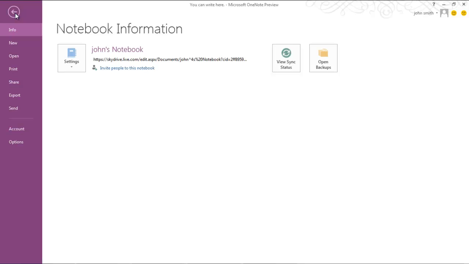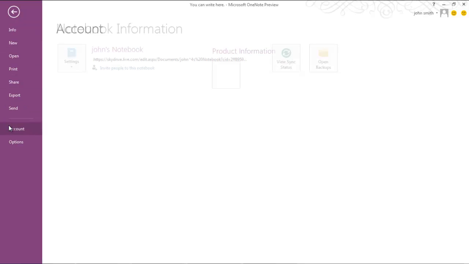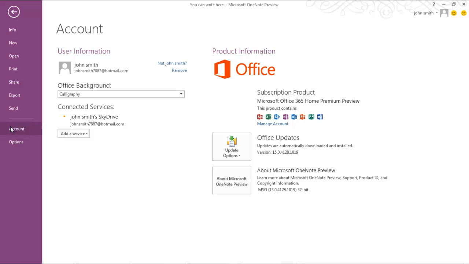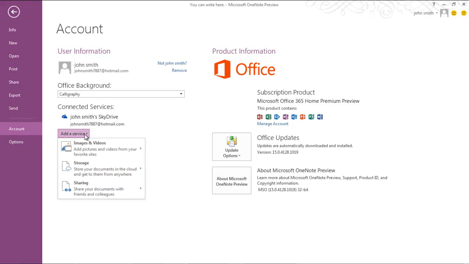If you go to the Backstage view, a purple bar will appear on the left-hand side through which you can access different tabs. To manage your account, go to the Office Account tab, and you will notice that now there is much better SharePoint integration in OneNote. They now have separate mailboxes, and all the document files that you have stored in SharePoint can be easily accessed from OneNote.